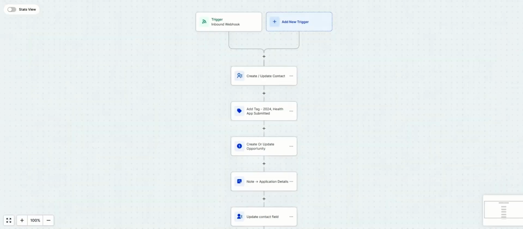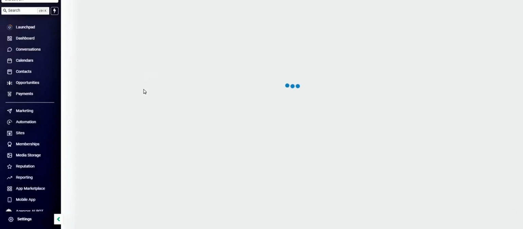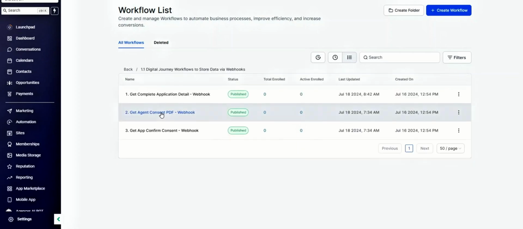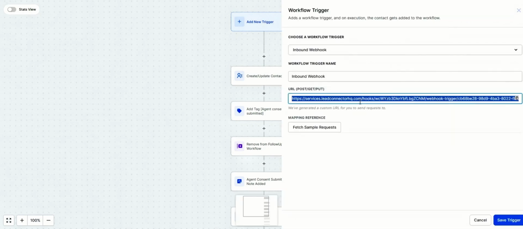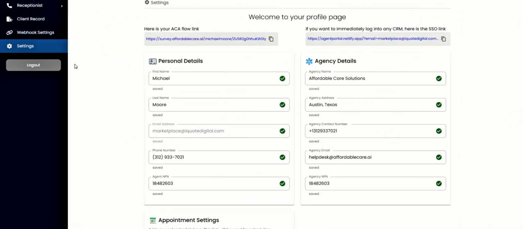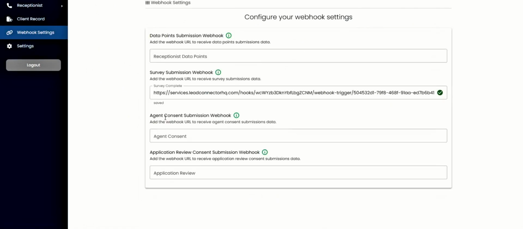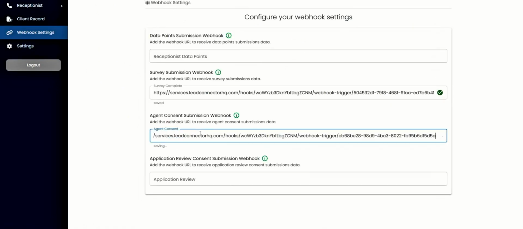Same as before, we need to enter the webhook for the agent consent submission and enter the webhook for the app confirmation. We need to open the second workflow and perform the previous steps. Here also we need to add an inbound webhook trigger. Just copy this webhook and paste it into your agent portal in the third agent consent submission webhook. You just need to paste the webhook.